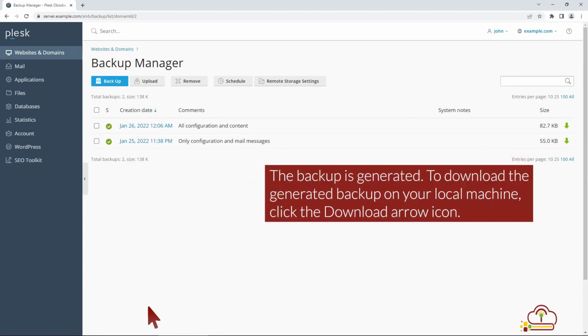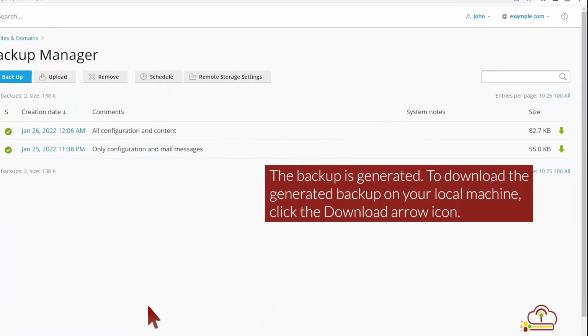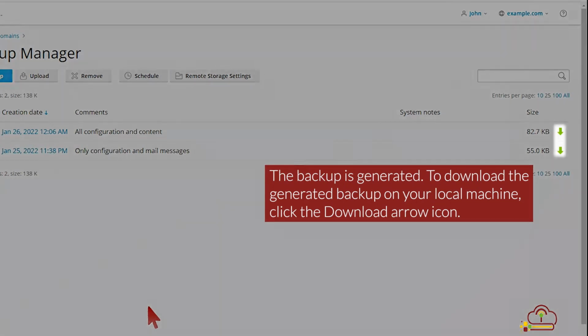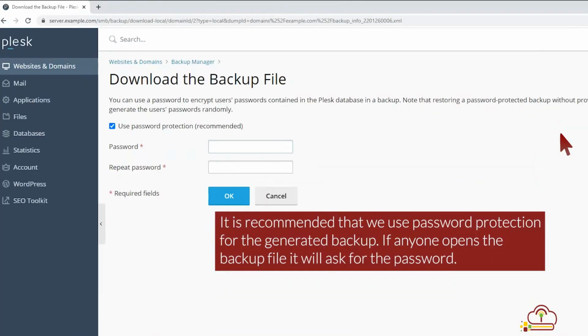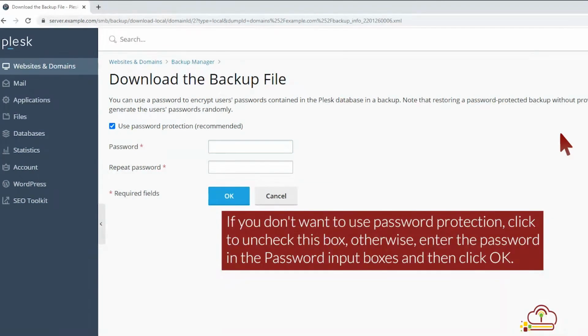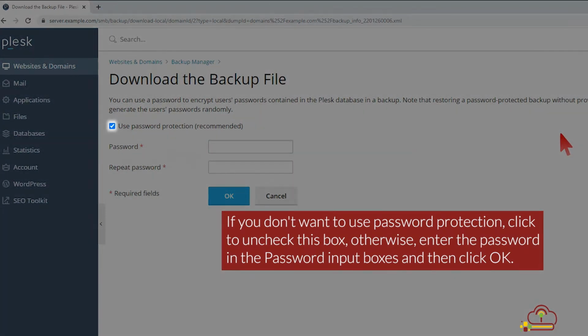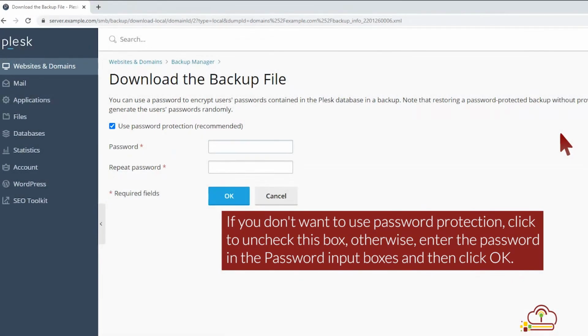The backup is generated. To download the generated backup on your local machine, click the Download arrow icon. It is recommended that we use password protection for the generated backup. If anyone opens the backup file, it will ask for the password. If you don't want to use password protection, click to uncheck this box. Otherwise, enter the password in the password input boxes and then click OK.